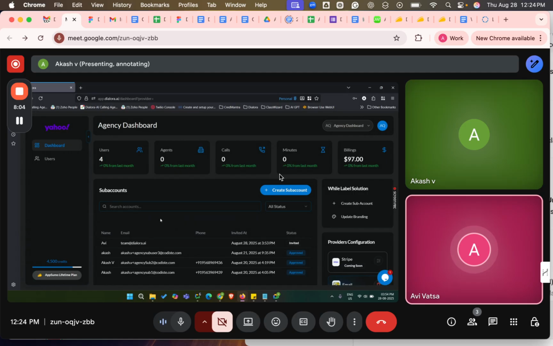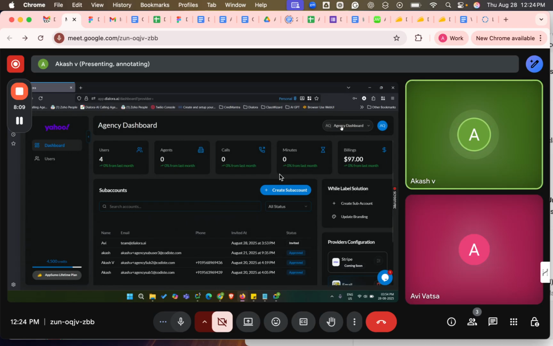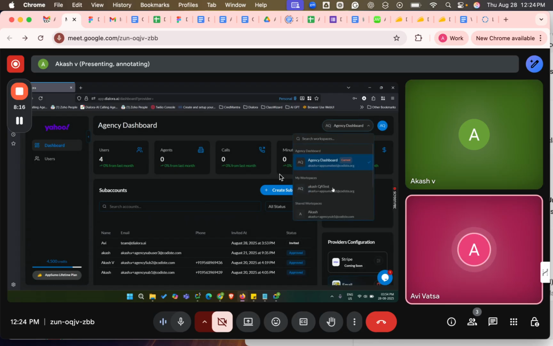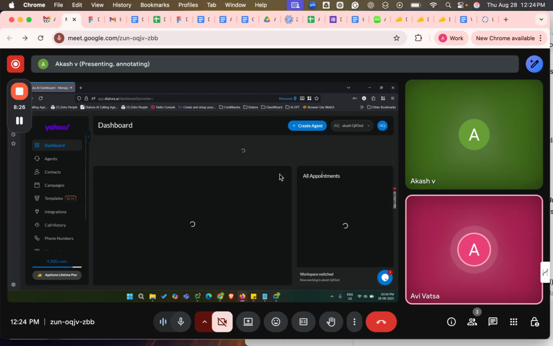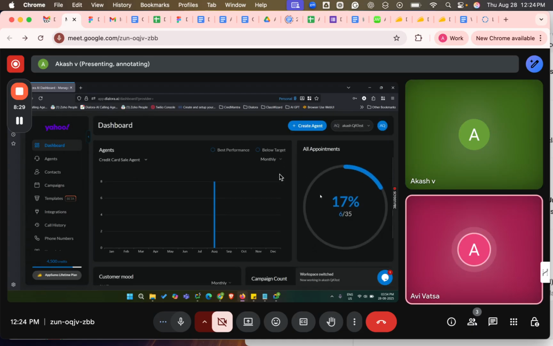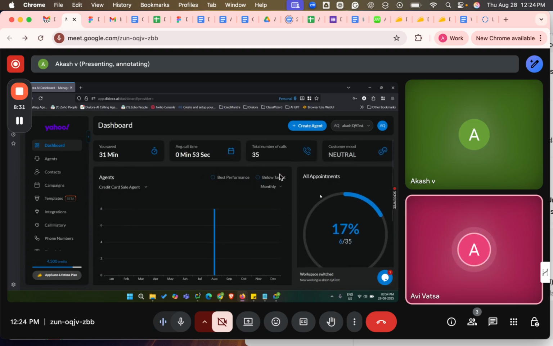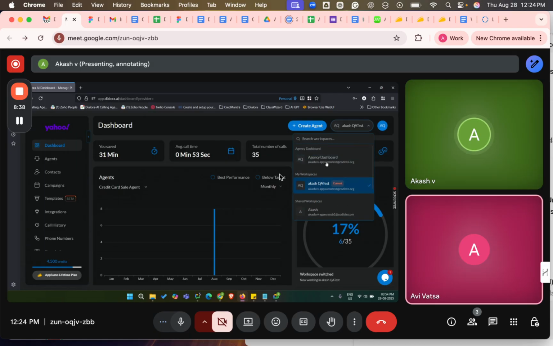Now, how does the agency see the sub account? From here, these are the approved users. You click there, and then workspaces. What's the difference between my workspace and shared workspace? This is the agency's personal AI Dialora, where they can create their own agents and all of that. And then the sub accounts are under shared workspaces. So just go to the agency dashboard.